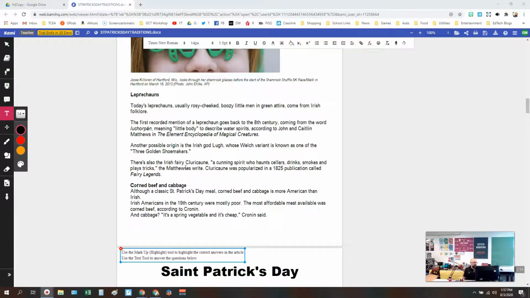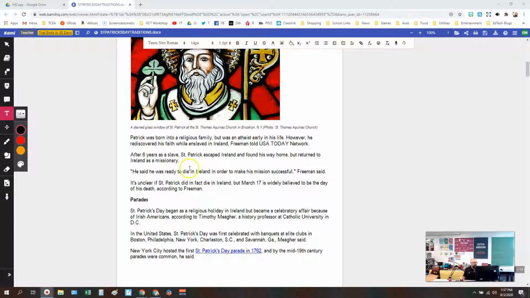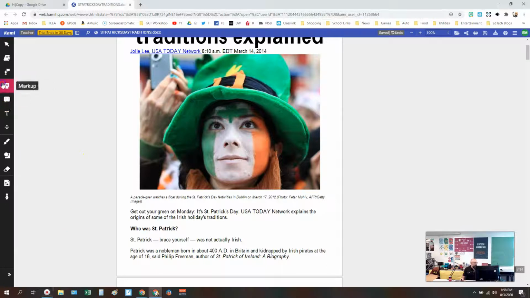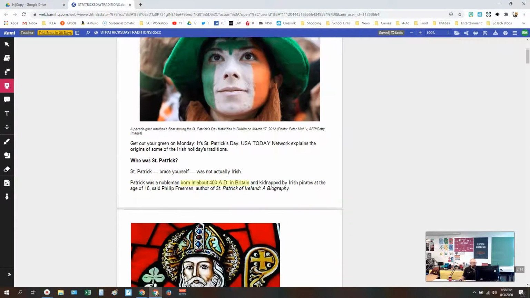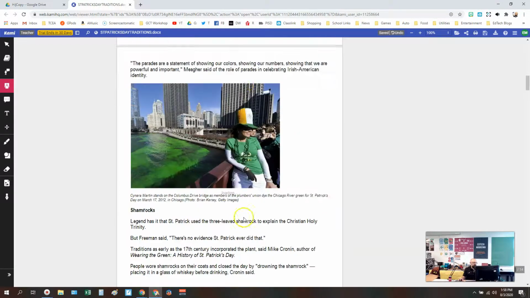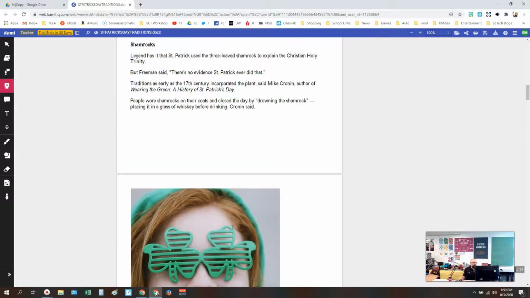So let's just take a quick look at how that works. So the first question was, where was St. Patrick born? So let's fly up here to the top and find out where St. Patrick was born. All right, so we've got our highlight tool here and text highlighter. Here we go. He was born in about 400 AD in Britain. So now that we've let go of the mouse button there, we can see where that has highlighted for us. It is highlighted. We can also highlight things in different colors as well. We have lots of options for that. So you can use this highlight tool as a part of your assignment. So instead of me just wanting them to give me the right answer, I want them to prove to me where they found the answer in the reading.